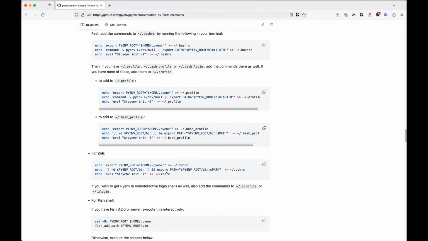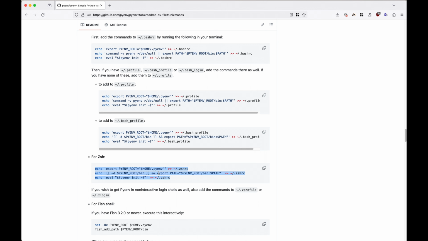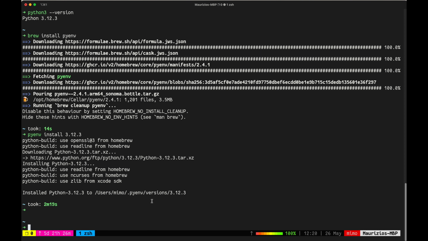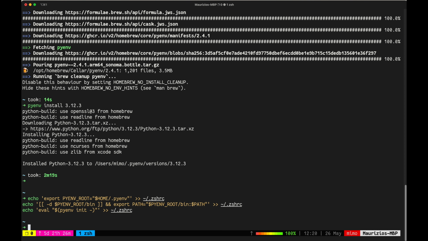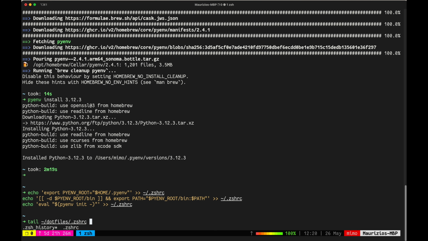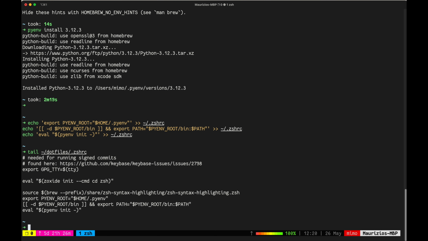Basically, all you have to do is read these instructions and follow them. I'm gonna just take these 3 lines, I'm gonna copy paste them in my terminal, and now what I should be able to see is that at the end of my .zshrc file, which I have inside a .env folder, those lines are present. Okay, so as you can see, those lines have been added correctly.